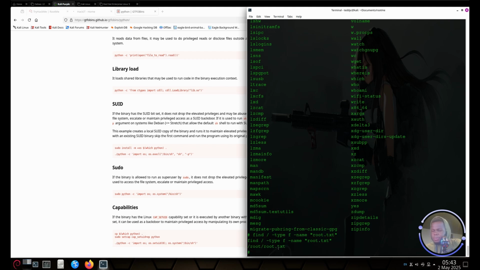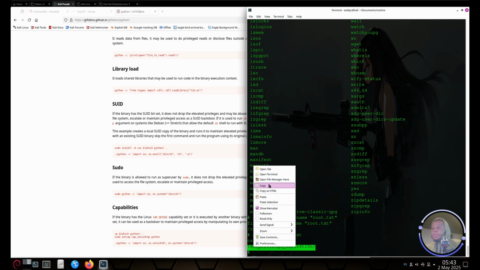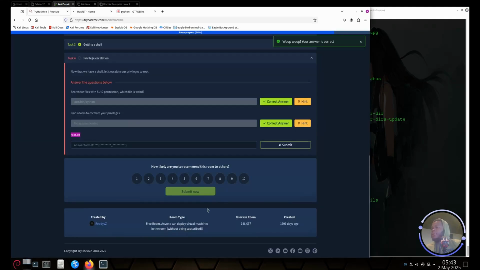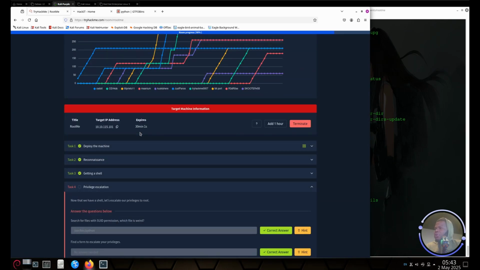I mean, that was a no-brainer because root.txt is usually located in the root directory. So let's do cat root.txt. So this is our last flag. Let's copy this. Let's go back. So this one was pretty simple and very easy. Nothing too complicated, nothing too hard.